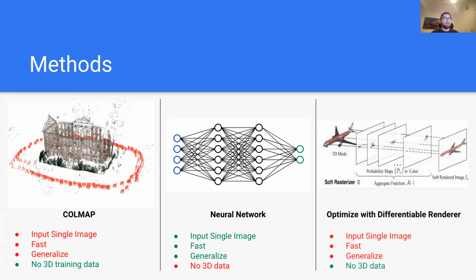The last thing is if you optimize with a differentiable renderer. So this is relatively new and quite powerful. So I could start with a sphere mesh, and then I could render that mesh from different angles, and I could do an image to image loss, and I can propagate the loss back to the sphere and start deforming it. And this is pretty powerful because I don't need any 3D data. I just need to use these images and I can push the loss back. However, I need a lot of images.